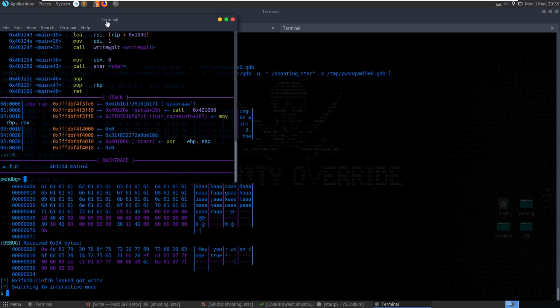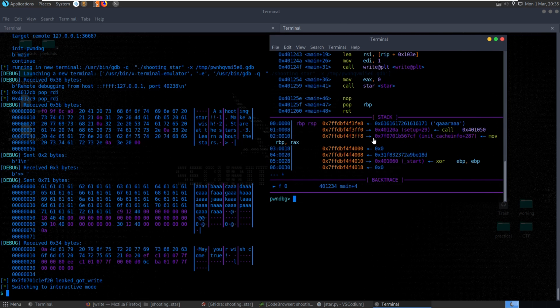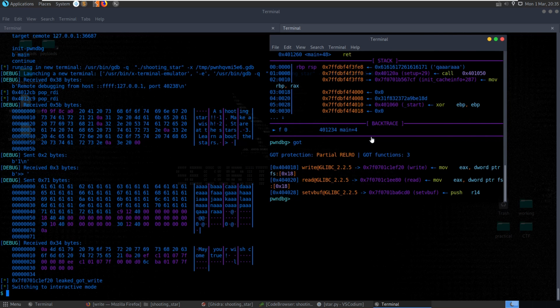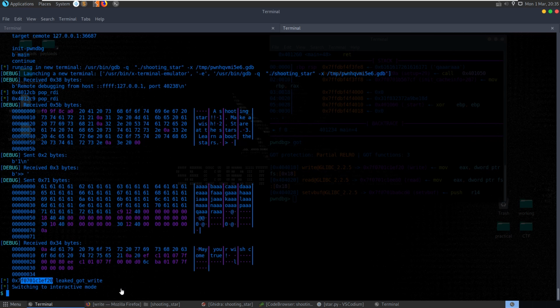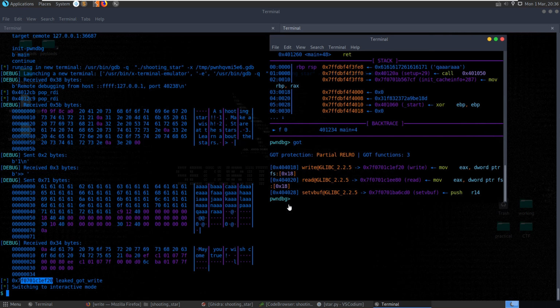Hit continue. Switch to the interactive mode. Our program's still running by the looks of it. So now if we do got, and we get our gots here, what was the leaked address? This one ended in 20. And if we look here and see our write address, we'll see it's 20. So remember we've printed out at the beginning our got.write, and it printed out as this. So this was the address basically in the PLT, I guess, that it's not actually been resolved to the external library yet, if that makes sense.